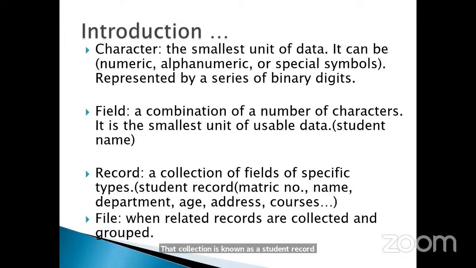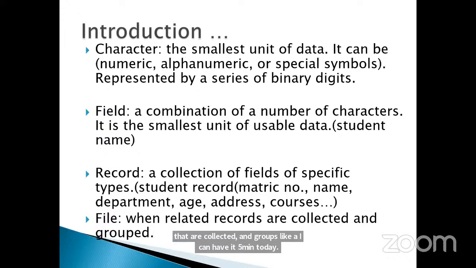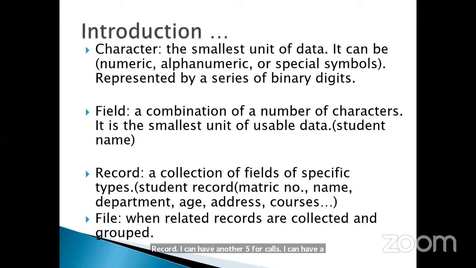Then we also have a file. Files are just related records that are collected and grouped. Like I can have a file for student records. I can have another file for courses. I can have another file for maybe CGPA.